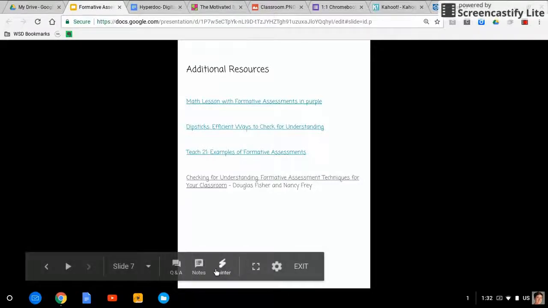So this last page is just a variety of other resources. The last one is a book that we do have in the district. So let me know if you are interested in seeing it.